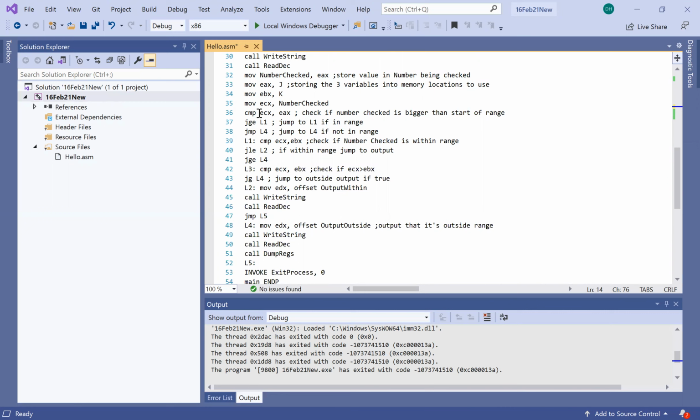Next, we use CMP, ECX. Now we check to see if the number is bigger than the start of the range. So we basically compare our two operands.